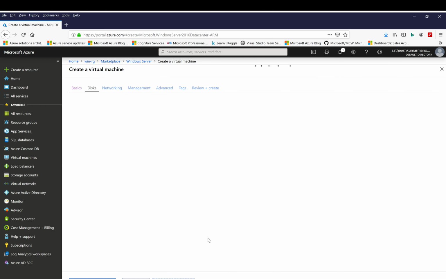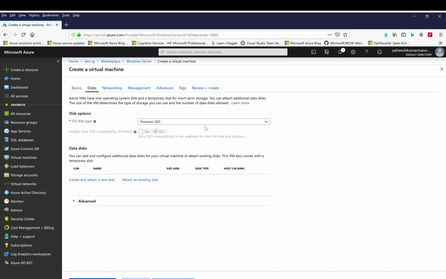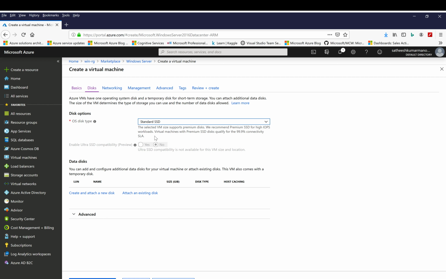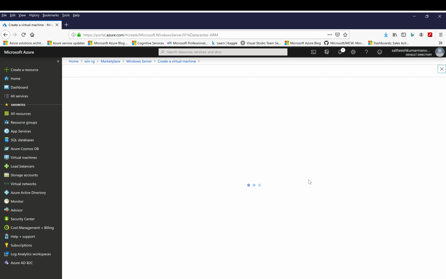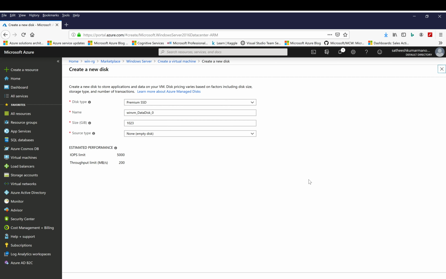Next section is the disk. Here I choose standard SSD for the OS, and I can create a new data disk as well. If I want to store any data, I need to choose a data disk.